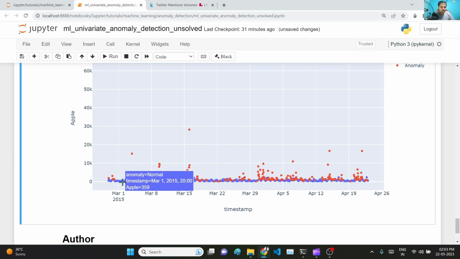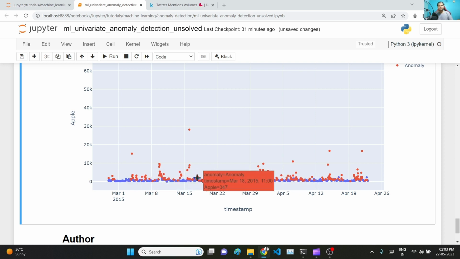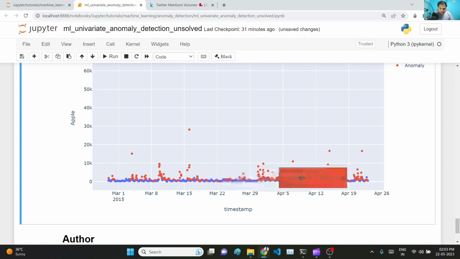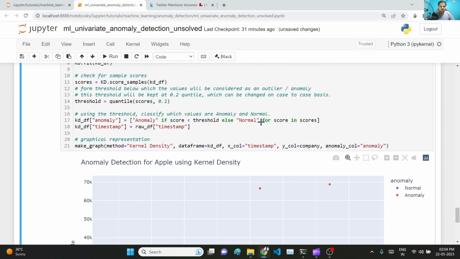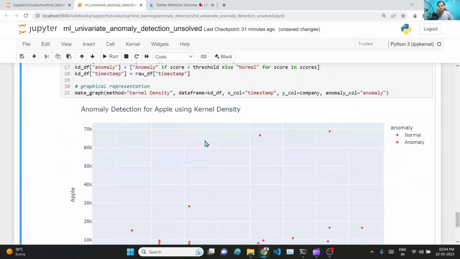For blue dots, existing values, so 359, then 997. So these are the normal values, and there are also some values on the lower end, like for this particular point which is appearing, this orange dot, 138. So it has classified it as anomaly towards the lower end. So this was the anomaly detection using kernel density.